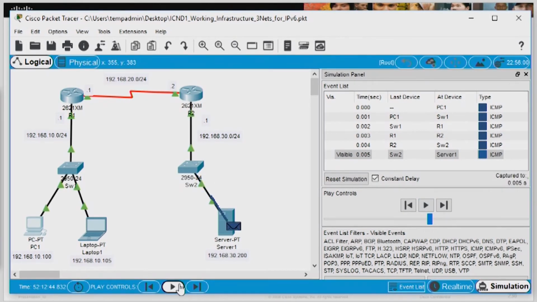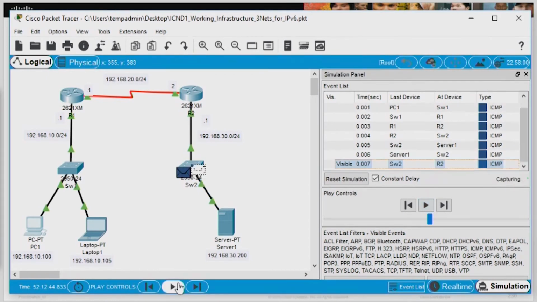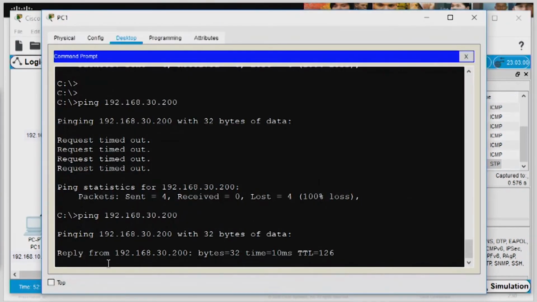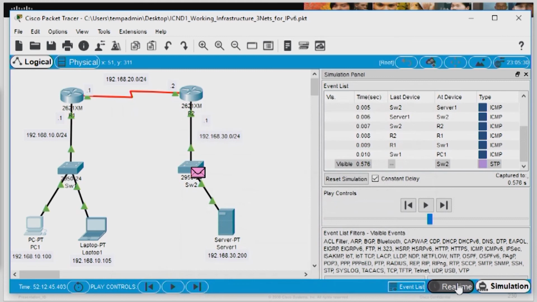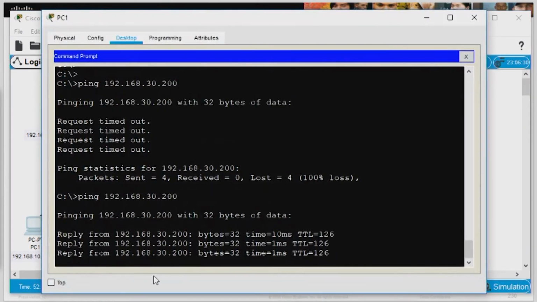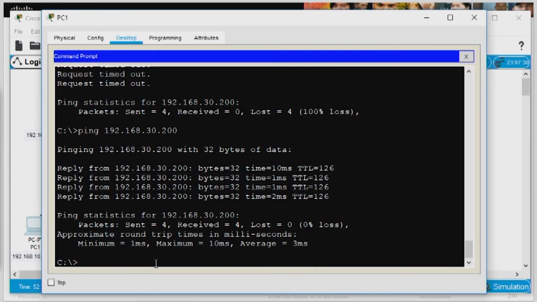Server says, hey, I'll send this back to you. ICMP echo reply back to the switch, to the router, and the router does a lookup, and it sends it to router 1. Down to the switch, down to the PC. If I go back to my PC prompt, I should see a reply from, everything is good. So again, back in real-time mode, back to my PC. There's my 4 replies. We now have full connectivity.